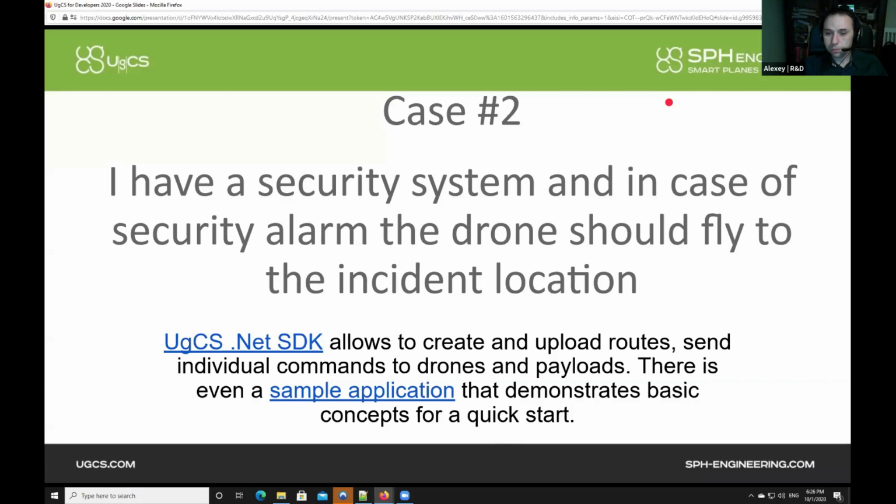So again, in our GitHub, you can check the sample application, which shows you how to build a simple mission, how to subscribe to drone telemetry. So you can use it as a basis for your further developments.